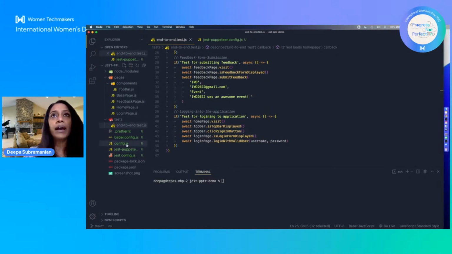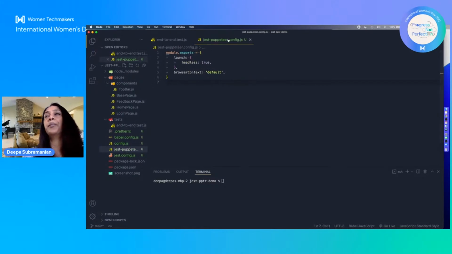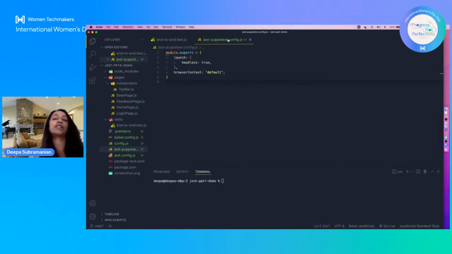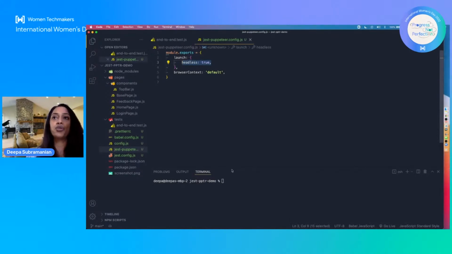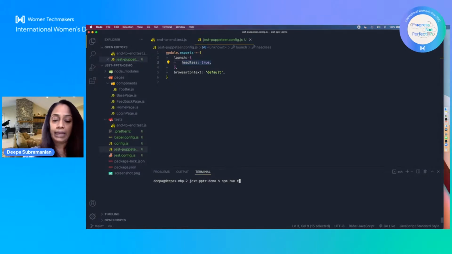If you go ahead and see, here is the Puppeteer Jest configuration. Whenever you install Puppeteer and Jest, this configuration is already given, and the headless option is set to true. So if I run these tests, they are going to run in headless mode.